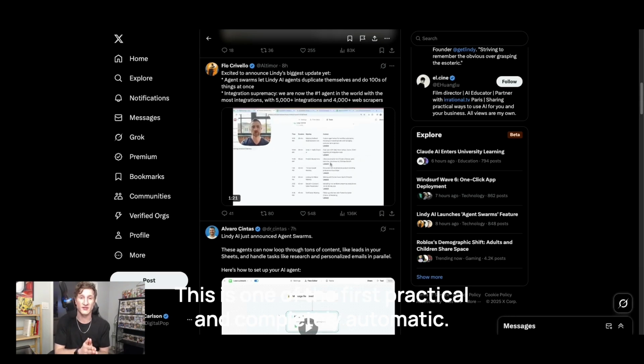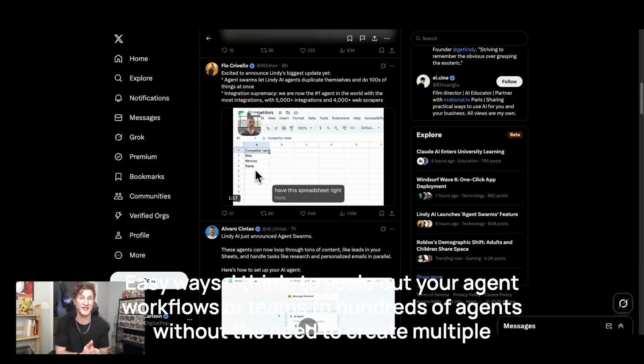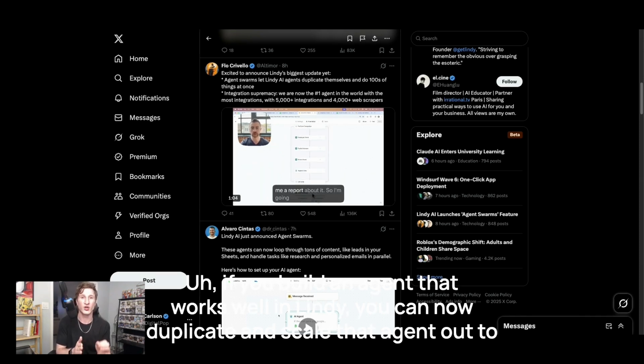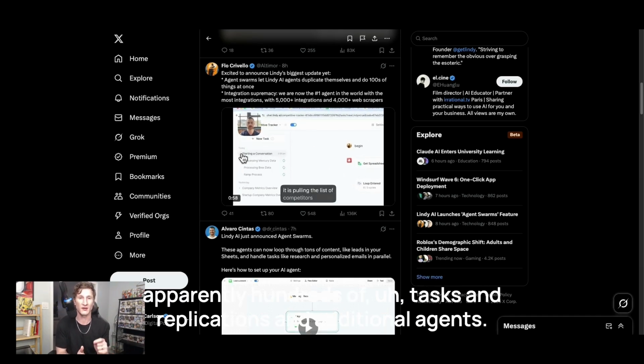This is one of the first practical and completely automatic, really no code, easy ways, I think, to scale out your agent workflows or teams to hundreds of agents without the need to create multiple custom models, or custom connections to models with APIs or with the Model Context Protocol, MCP. If you build an agent that works well in Lindy, you can now duplicate and scale that agent out to apparently hundreds of tasks and replications and additional agents.